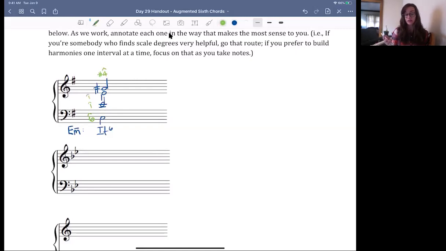Alternatively, take scale degree 1 and double that. Resolution, easy peasy. Augmented sixth splits out to give you the octave.